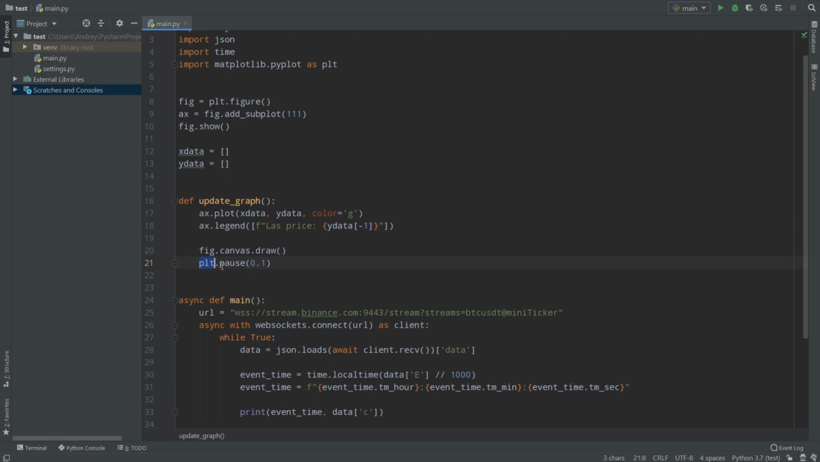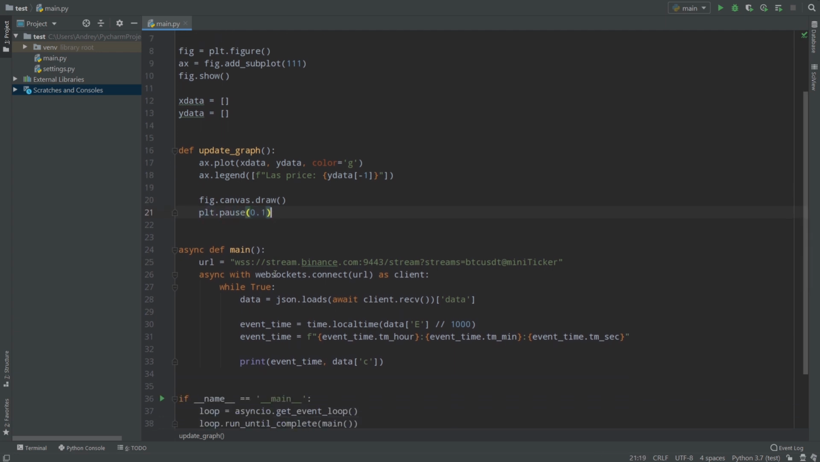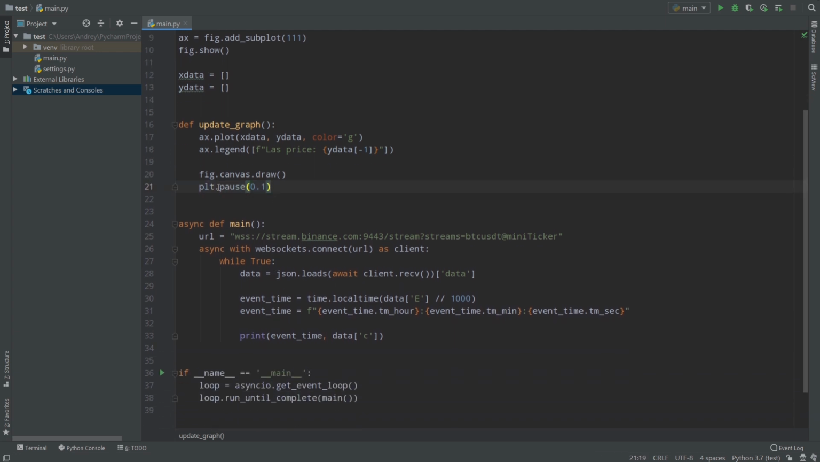But if we put plt.pause, everything is alright. So we just need to pause to make sure that everything is rendered and everything is correct. Okay, then what we do right here, we connect to socket, we use while True to get the data constantly, then we get the data, we only get the data we need, then we get the local time.